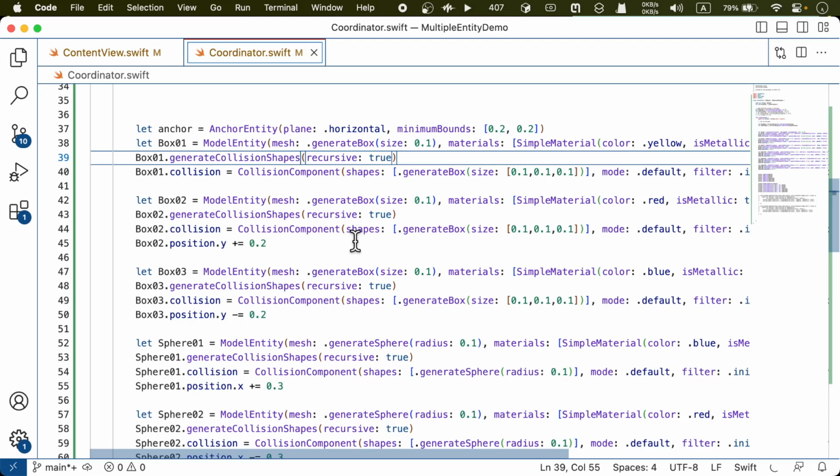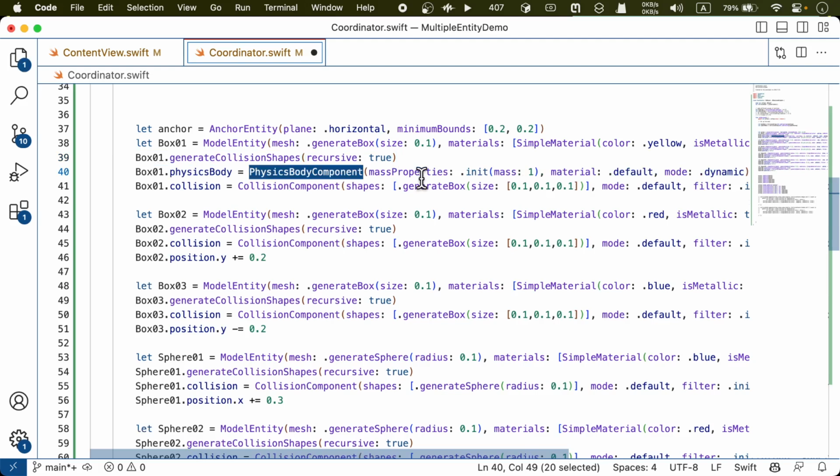We add the physics body by using the physics body component, and we pass the mass properties. This is just the default. Init mass 1. I think you can just make it default, so dot default. Just use the default settings. Material default, and mode. This is pretty important.